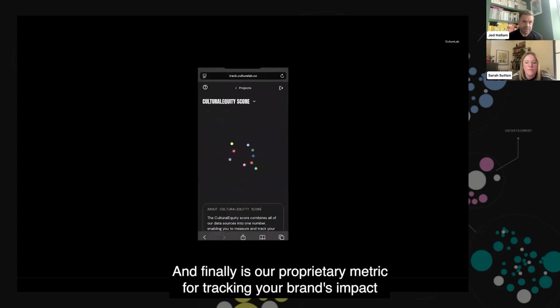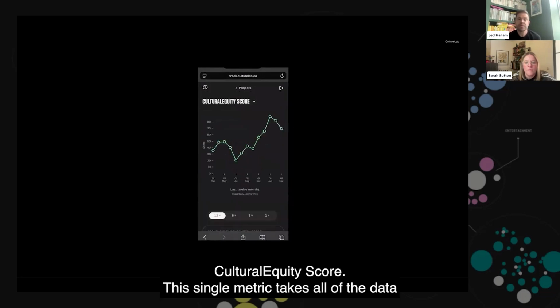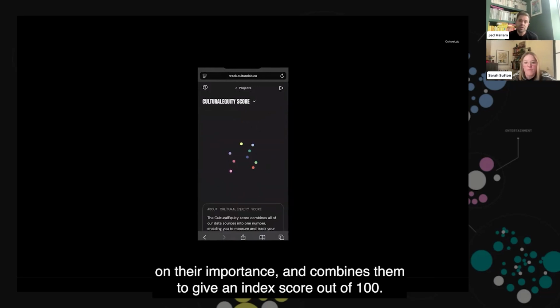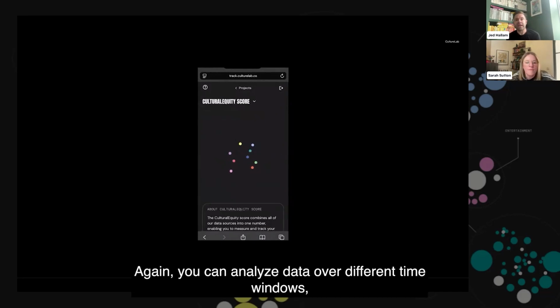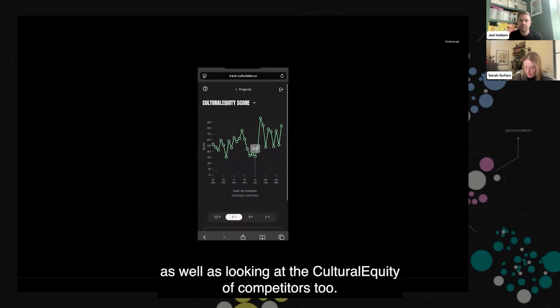And finally is our proprietary metric for tracking your brand's impact on popular culture, the cultural equity score. This single metric takes all of the data that we've seen in the previous 4 sections and gives each a specific weighting based on its importance and combines them to give an index score out of 100. Again, you can analyze data over different time windows, as well as looking at the cultural equity of competitors too.